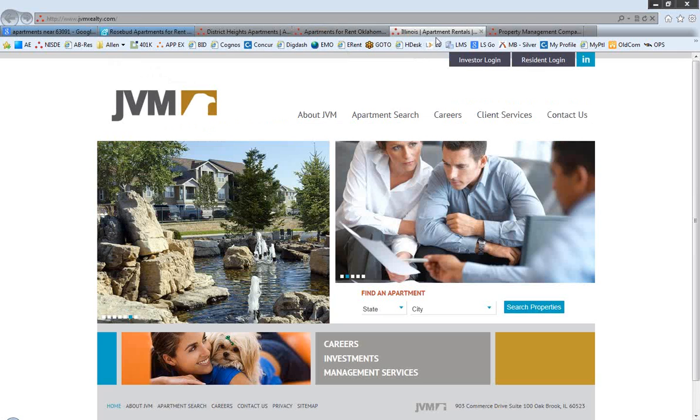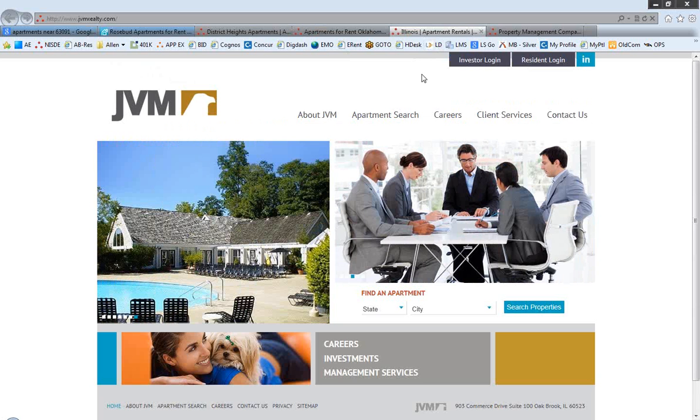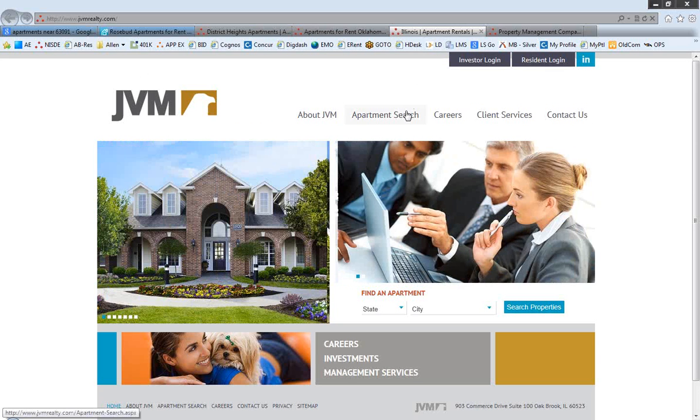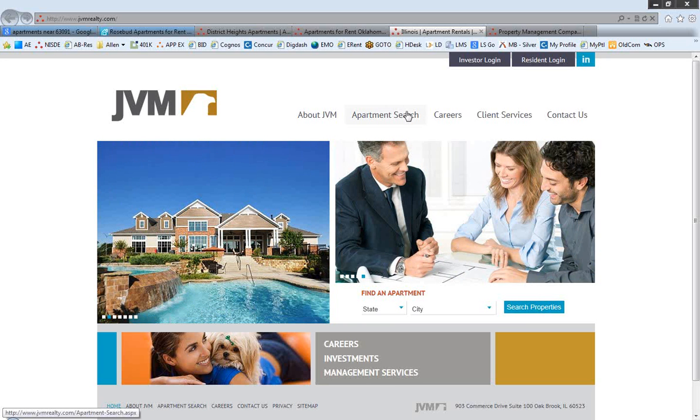And then if we take a look at this one, we also provide company websites. So if we're looking at a complete property management company, these are just some other additional templates or custom websites that we provide as well. So we can do it for a specific property. We can do it for a company.